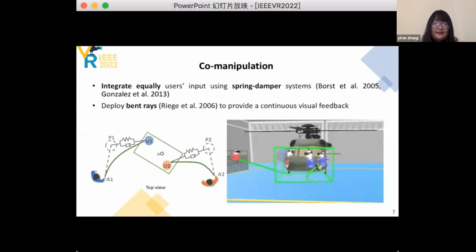And unlike the first technique, the co-manipulation technique allows both users to control the virtual workspace. And in order to pull the virtual workspace towards the users' desired configuration, we consider that the user-defined target position and the users' preview avatars are connected by a mass-spring-damper system. Besides, we use a bending rate to continuously inform the users about their mutual actions during the whole manipulation.